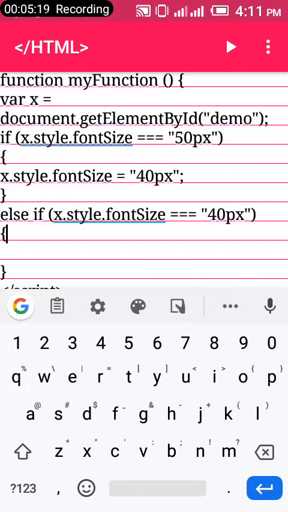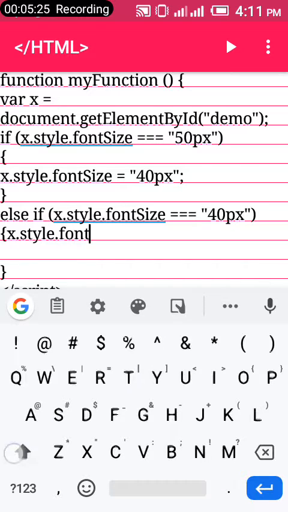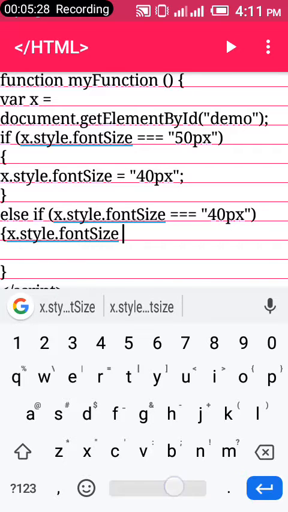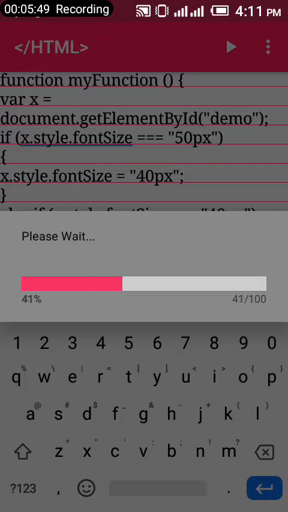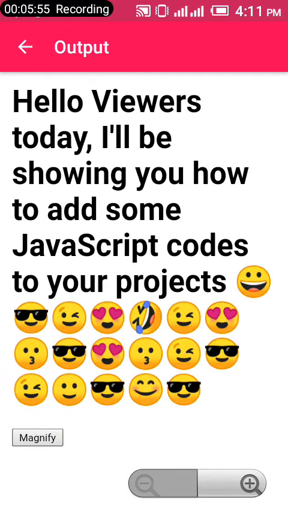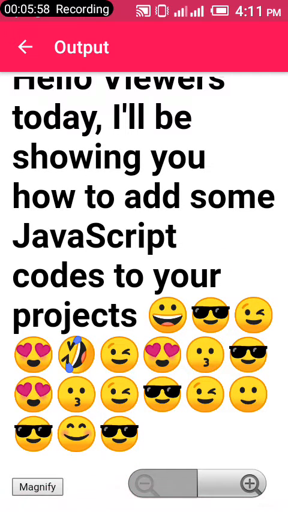open our left curly bracket, then x.style.fontSize equals, let's say 45px. 45 pixels, the size you want. Close the curly bracket. Let's see what it gives us already. Yes, now the button does more than one thing. At least it works twice.